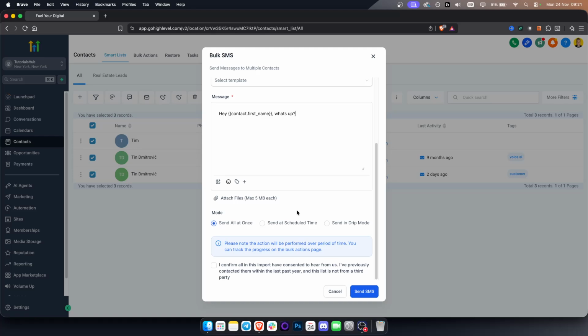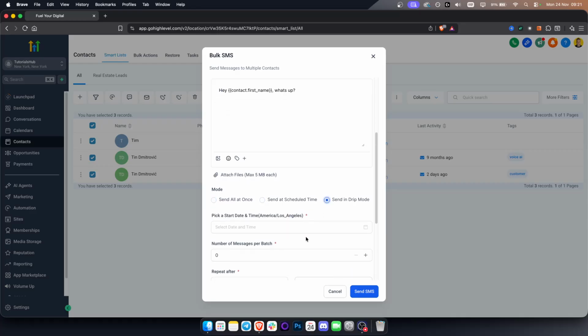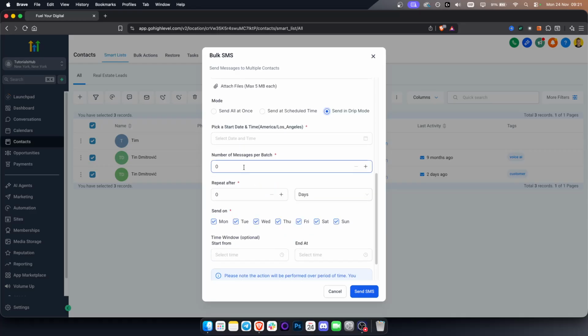Now, I also would advise you, if you're going to use GoHighLevel for SMS marketing, because it's such a great software, it gives you a lot of options. So you have send all at once. I would not recommend this if you're sending hundreds of different, not emails, but SMS per day. I would always send in drip mode. Drip mode is essentially you're sending, let's say, 50 messages every, I don't know, 2 hours, right?